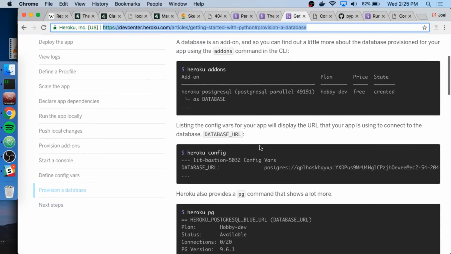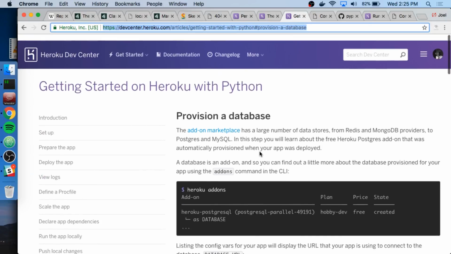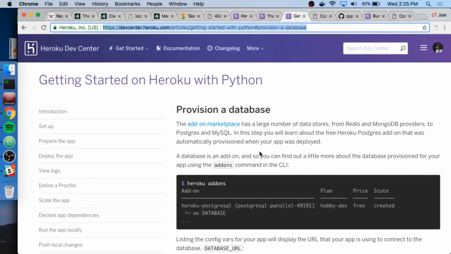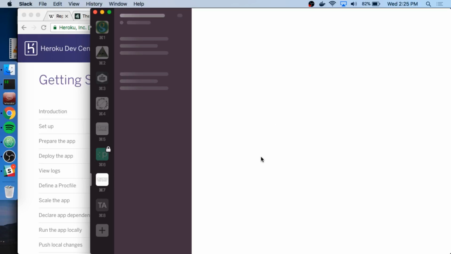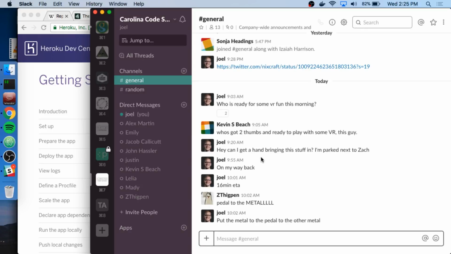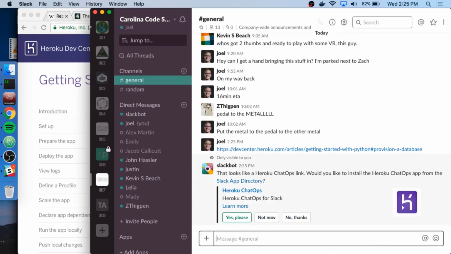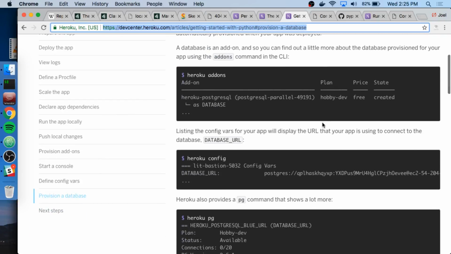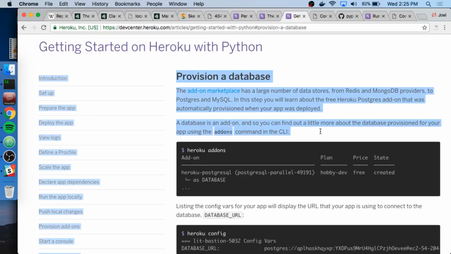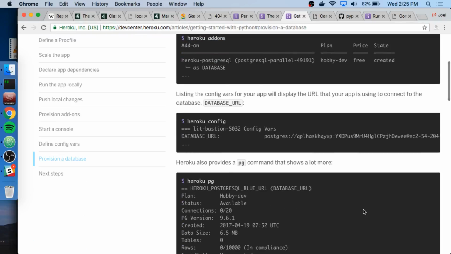Carolina Code School. Come on, let's go. Slack goes so fast, doesn't it? So here's the link to where I'm going to be referring to. No thanks. Don't do that. So you go there, you'll be able to see the same documentation.